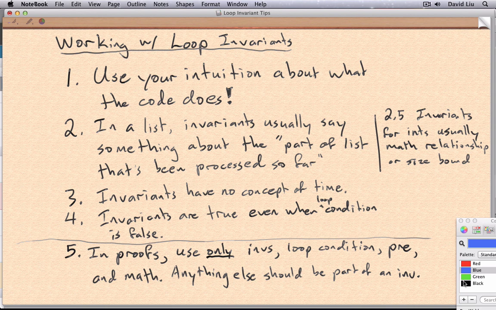Hi everyone. I got some anonymous feedback asking for some tips about coming up with and working with loop invariants. So that's what this video is about.